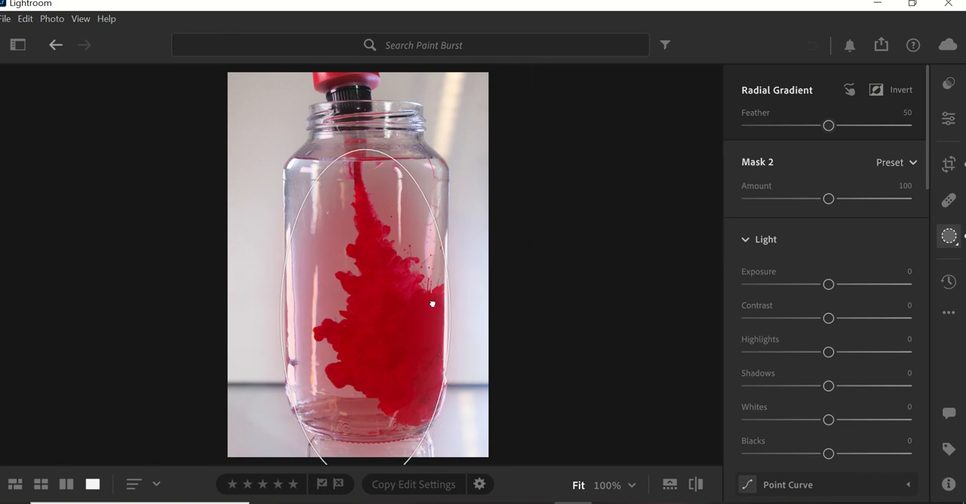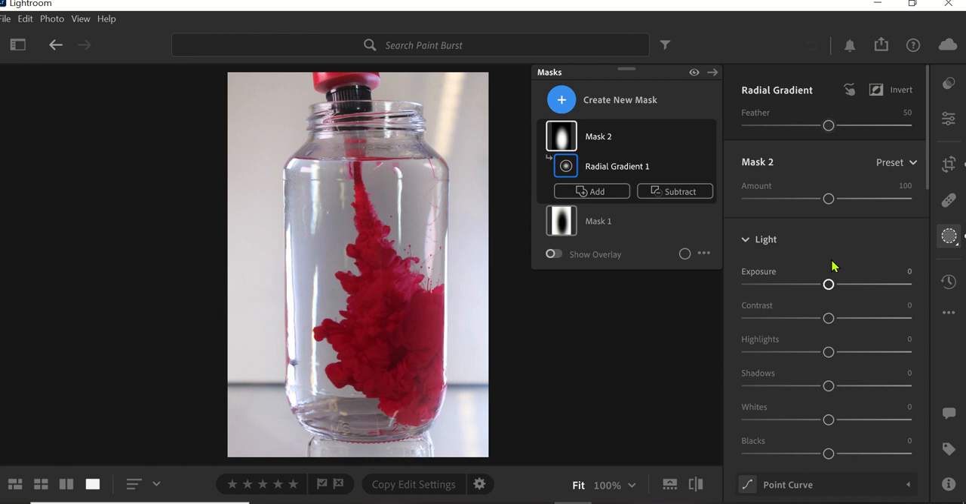Okay. Once you've got a mask you like, now we can start to make some enhancements. I do think that we need a slight exposure change inside of the container because it's looking a little dark. This might be a good time to add some contrast because what we're looking for is really bright color, but not too bright. You still want to be able to see the texture of the paint and the burst.